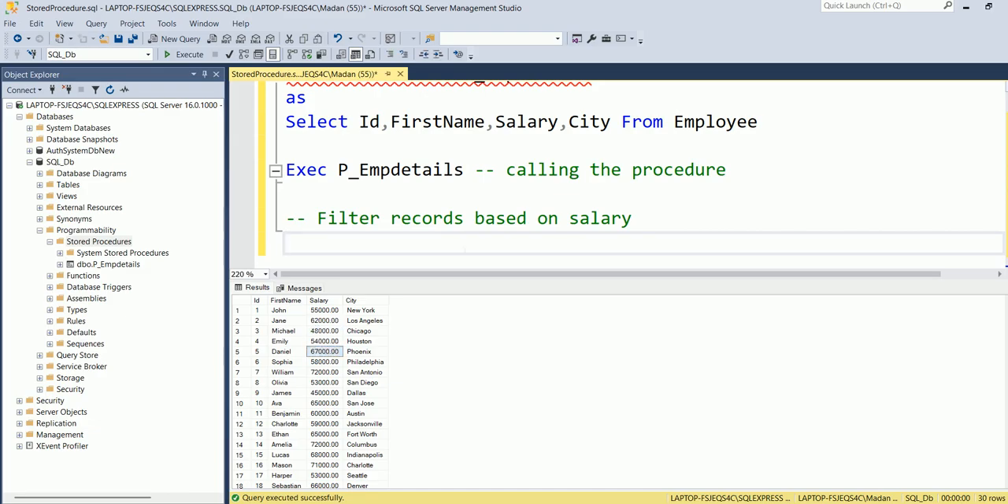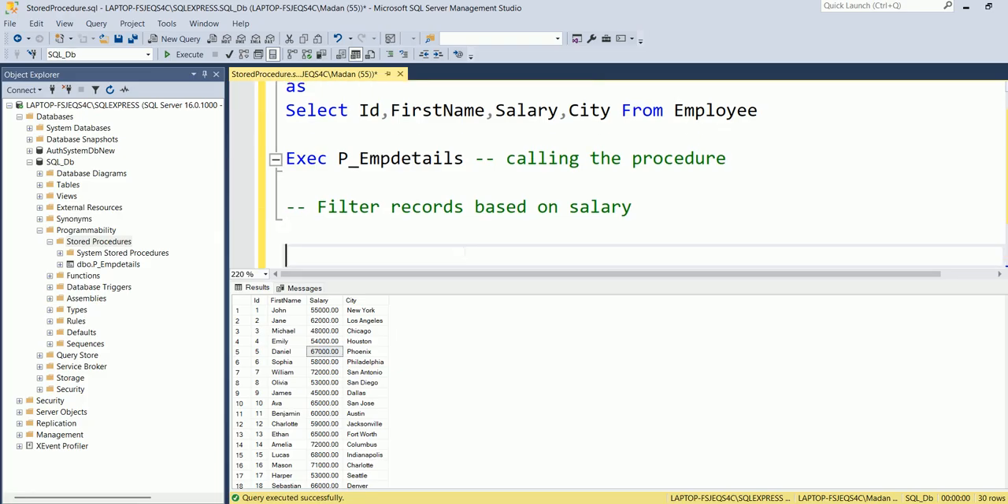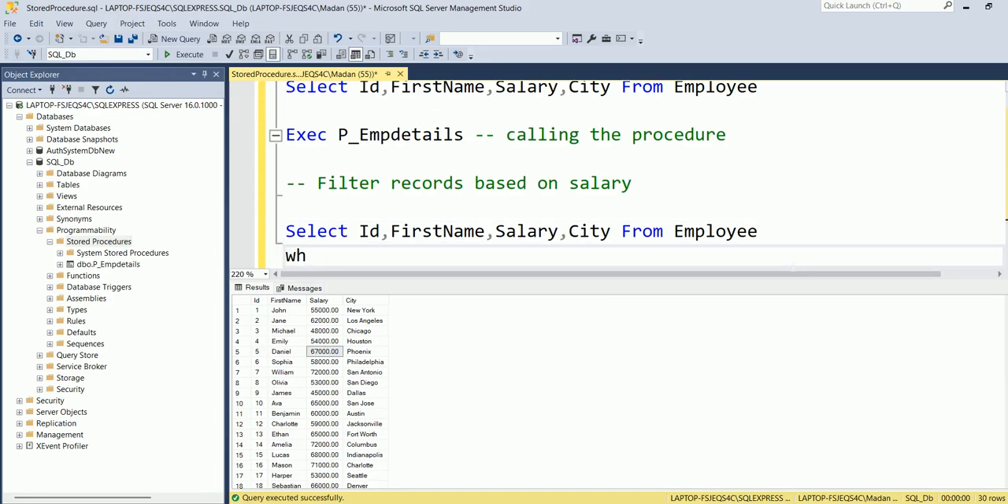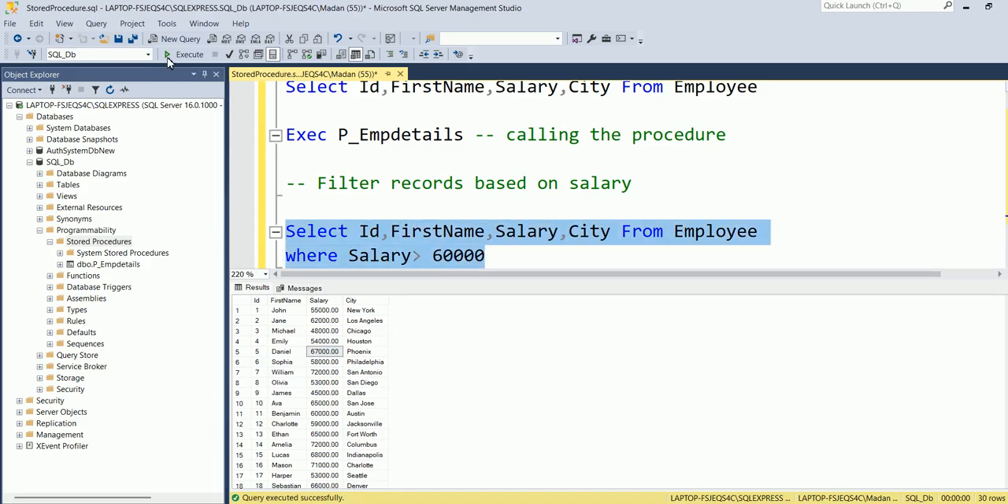I want the list of employees whose salary is greater than 60,000. So what is the query? Let me write one simple query first. SELECT, I want to use this query only, from, and I want to show these columns only. Now WHERE salary greater than 60,000. So based on the requirement to get employee details above 60,000 salary, we got this. It returns 14 rows.